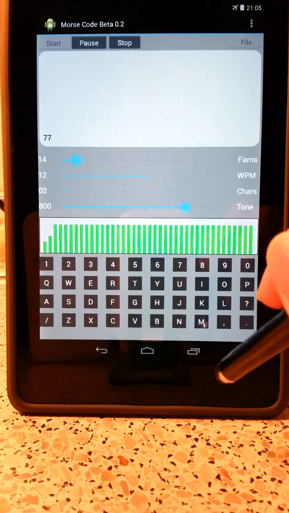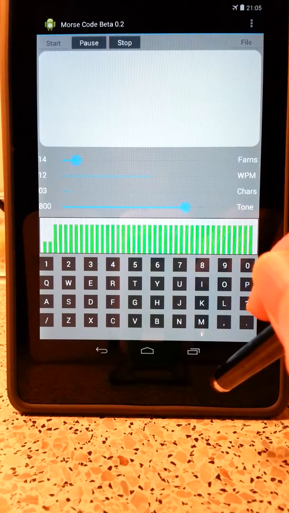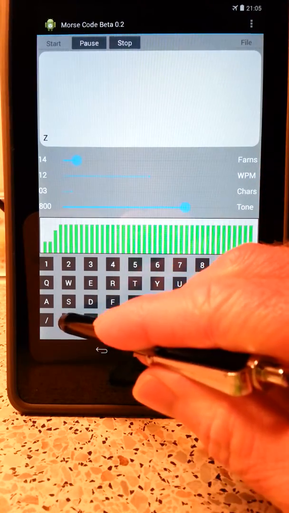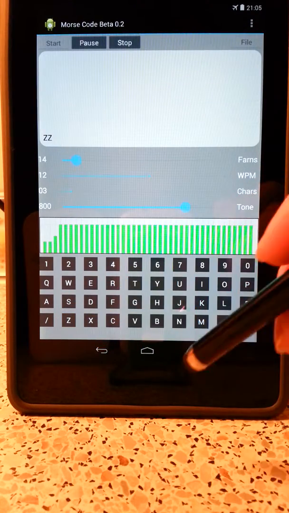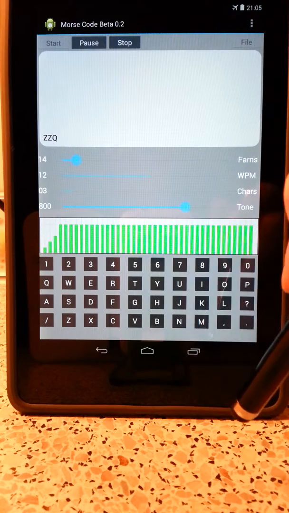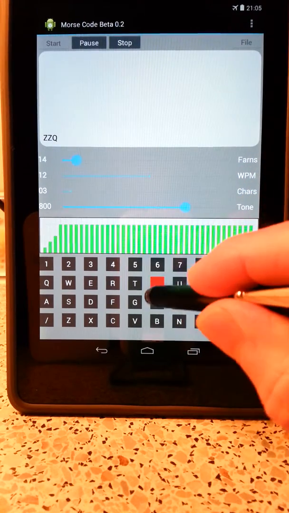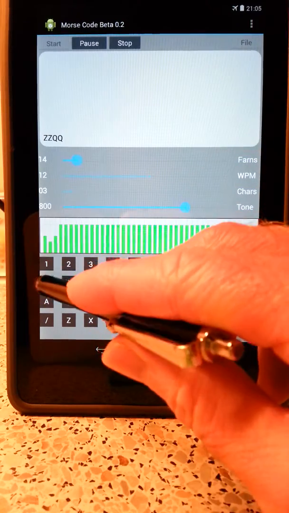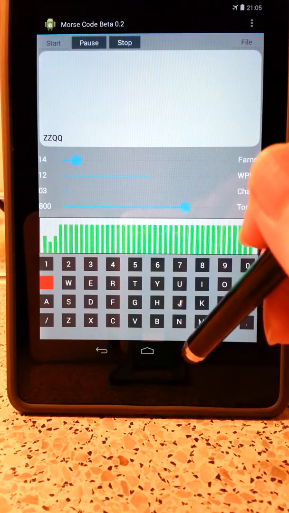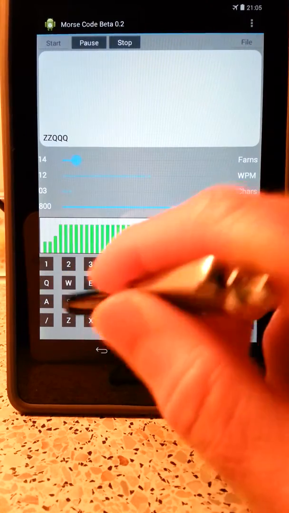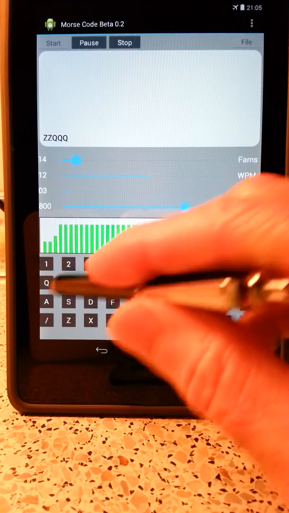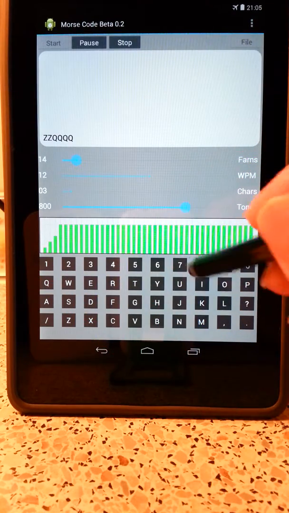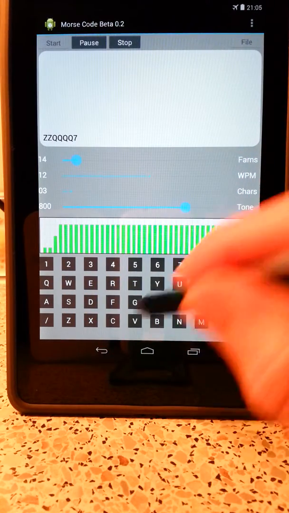Let's do a few of these. Now it's gone on to Z. It clears the screen when it starts a new character, as per the PC program. If I put in an incorrect character, it actually increases the error on the character it was sending, as per the PC program. I seem to have managed to break it. I'll have to have a look at that. Now it's back to 7. Q.